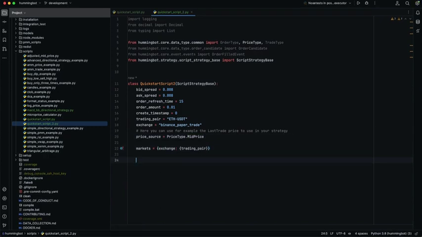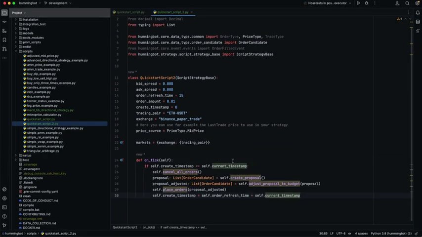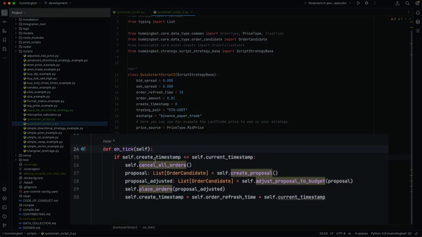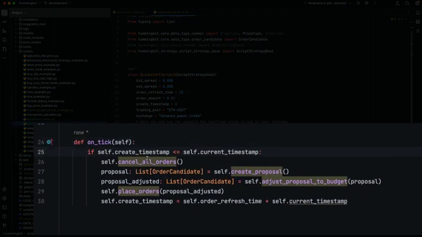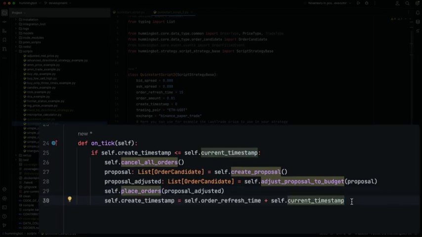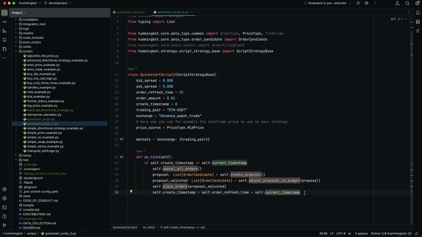Now it's time to call the onTick method. That is a method that will be executed every second as we saw before. Copy and paste the onTick method from the guide. Well, let's review now the logic. Here it says, if it's time to create the new order, let's cancel all the orders that are in the market, then create a proposal, adjust the proposal to the budget, place the orders, and then update the create timestamp. Right now, we don't have these functionalities implemented, but we are going to do it one by one.